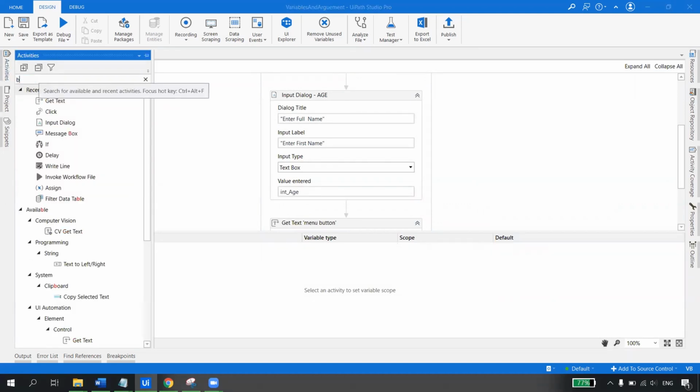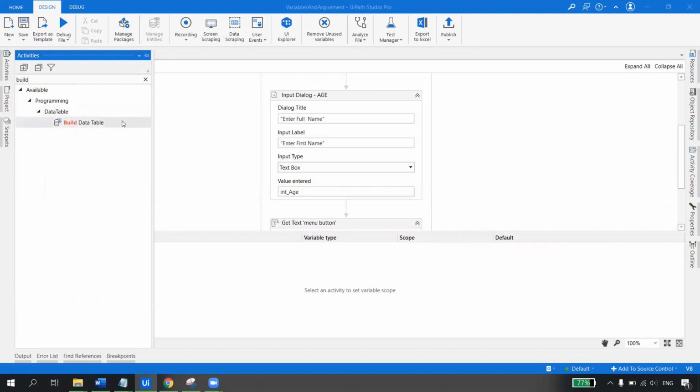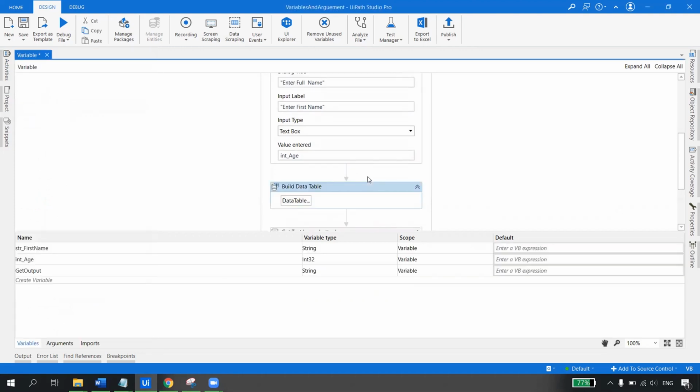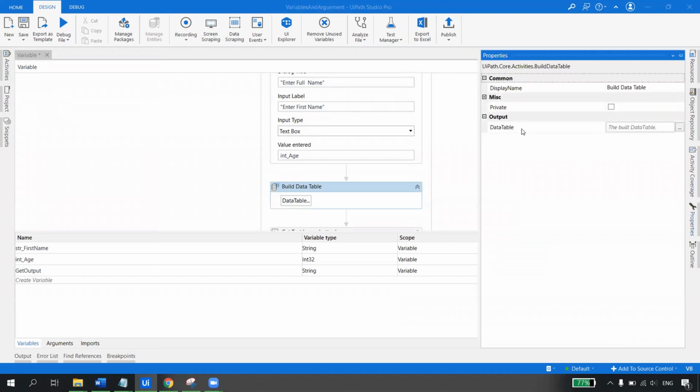Similarly, let's say I am using build data table. Build data table is another activity provided by UiPath, right? Now if you go to the properties, it requires an output. Do you know how to create a data table variable here? You don't know, right? No. So what you can do is go here and press Control K, and then write dt underscore, let's say, data. Now if you see here, UiPath will automatically give you the correct type of the variable.